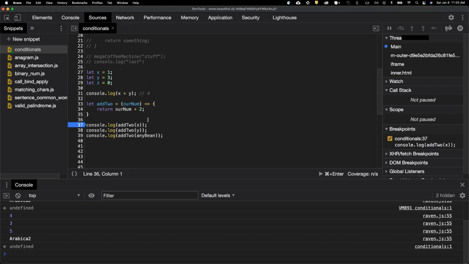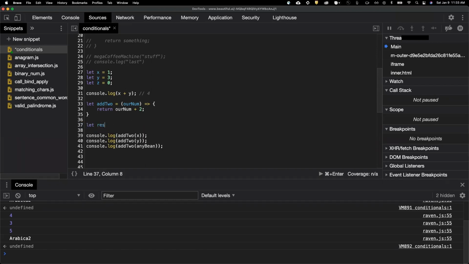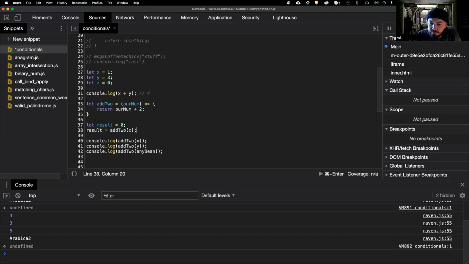So what if, like, line 36, we say let result equal 0. And then right below that, result equal add to x. And then line 40, replace console.log with result. Why is result 0? Just to initialize it. So in JavaScript, we don't have to assign it anything because we can just declare it and it just is undefined already at this point. So at this point it's been declared, but its value is undefined because it hasn't been defined and assigned to something.